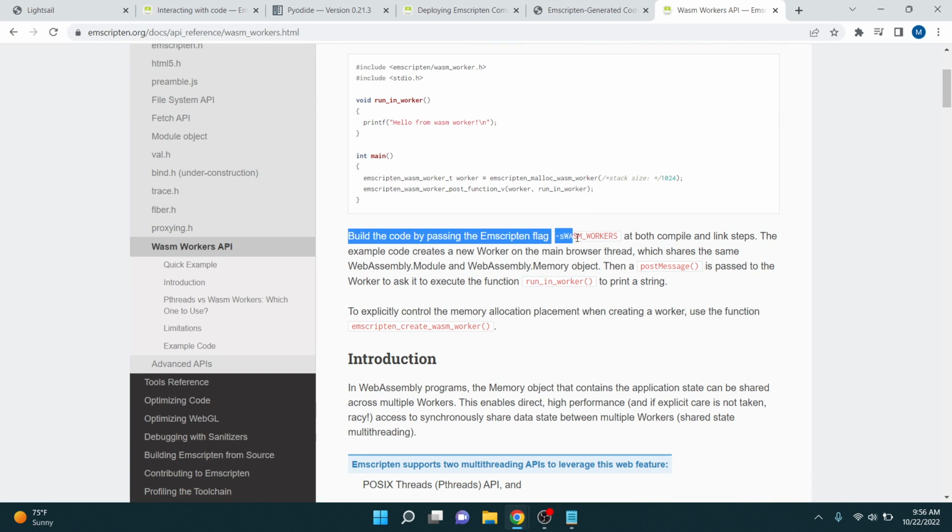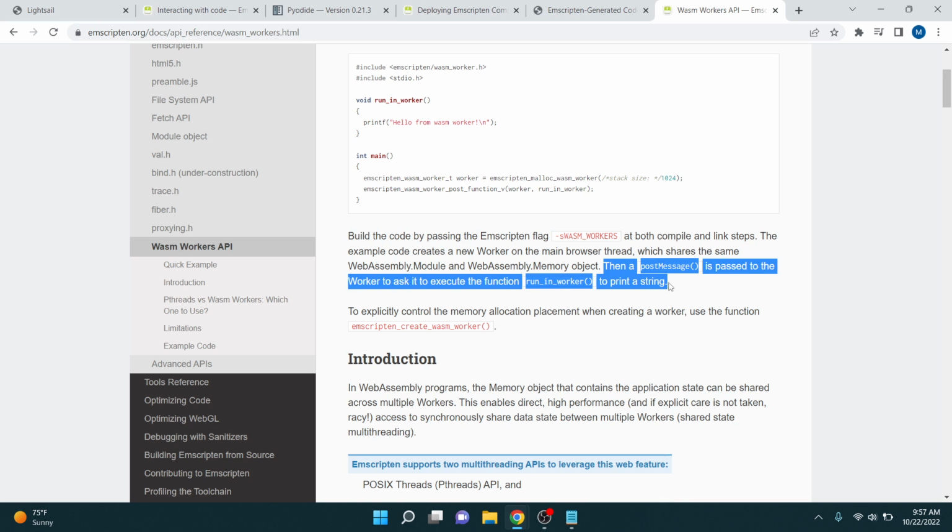I need to build the code by passing in that flag, in both compile and link steps. The example code creates a new worker in the main thread, which shares the same WebAssembly module and WebAssembly memory object. Maybe this is what I want to do.